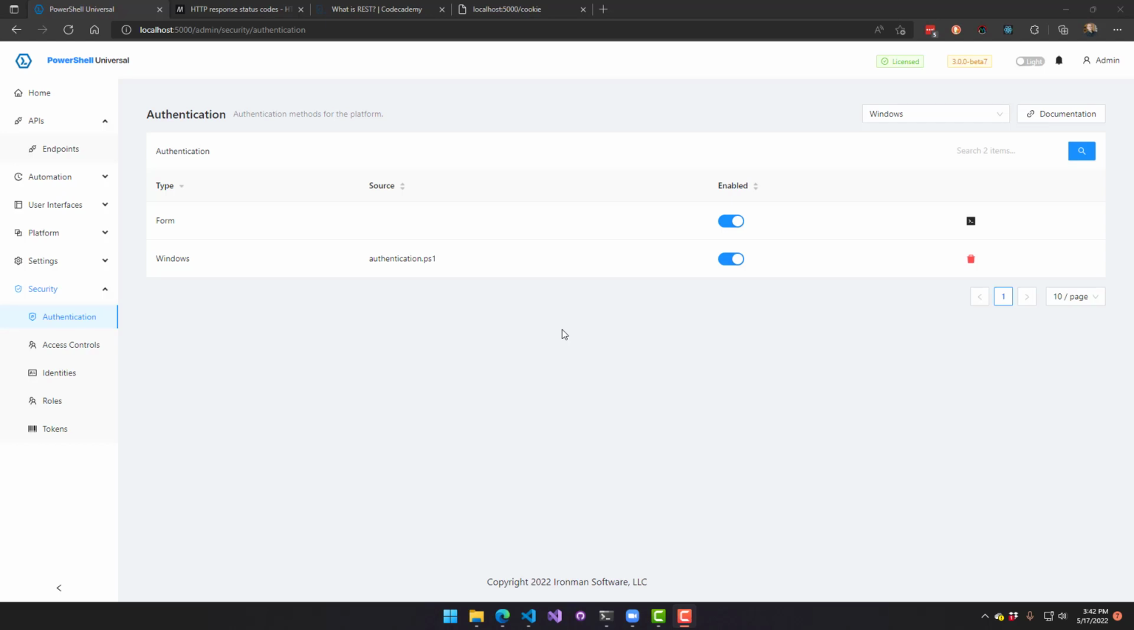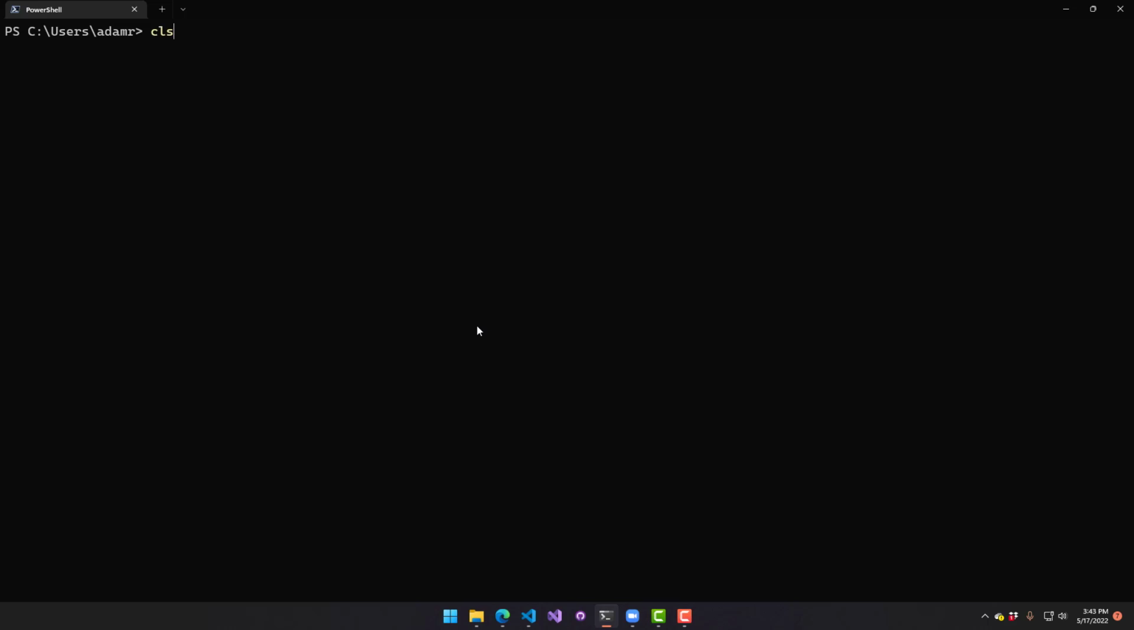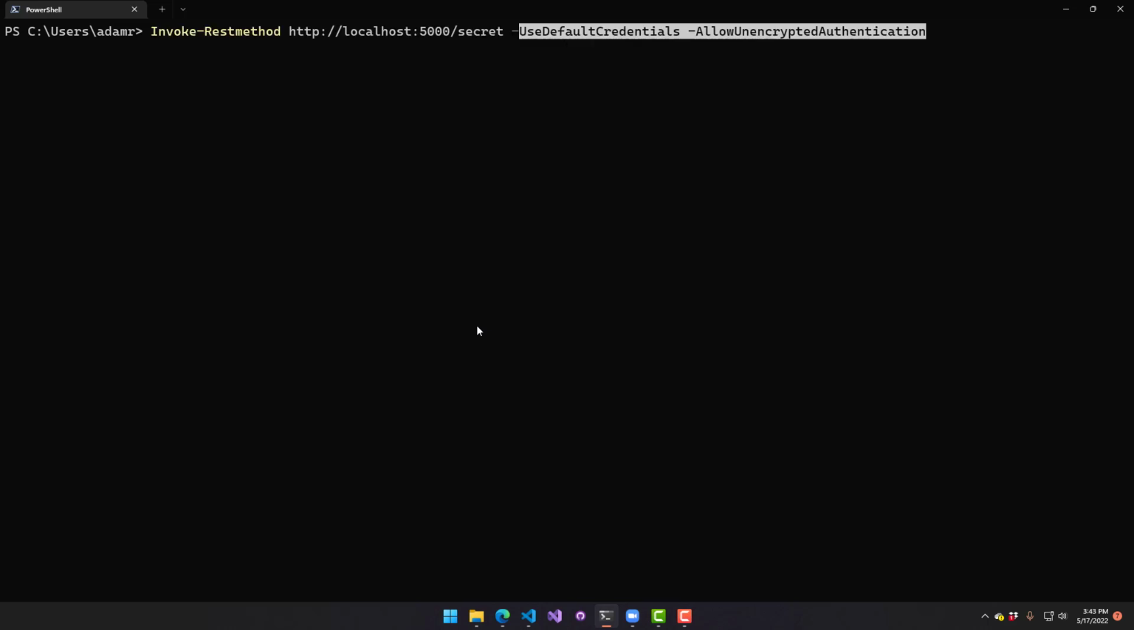Another common method of authenticating against REST APIs like this, especially in the Windows world, is to use default credentials. Default credentials or Windows authentication or single sign-on, as you might hear it, is pretty common. Typically that is either NTLM or Kerberos or Negotiate. It's a bunch of different words they use for this type of authentication. But Invoke-RestMethod refers to it as UseDefaultCredentials. So I have Windows authentication enabled inside PowerShell Universal here, and I can use Invoke-RestMethod to call my secret API using default credentials. Do note that I have the allow unencrypted authentication setting on here.